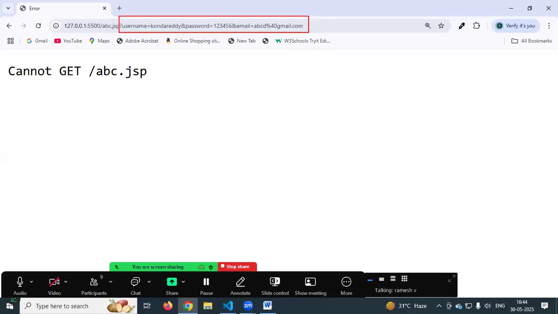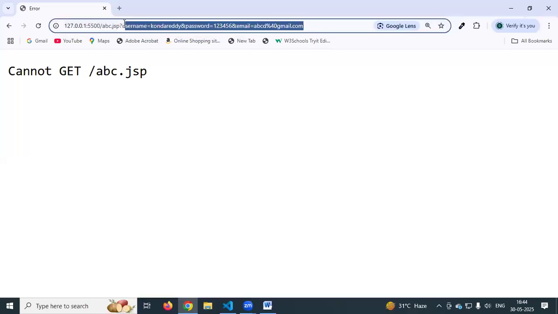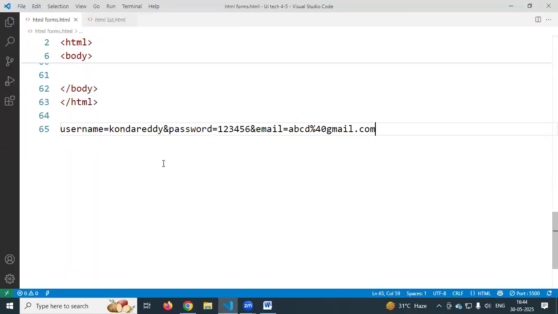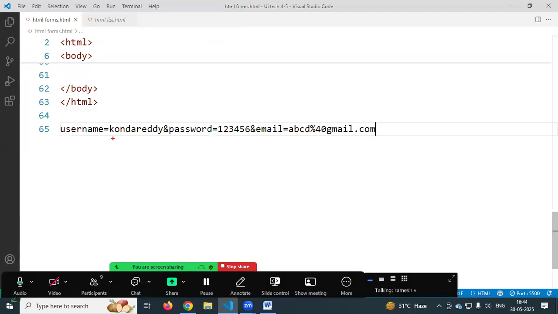Clear? I just want to copy this. Online students, just wait. I paste it here. See, check whether the values are sent or not. Username is a key, and this is the value. Password is a key. Email is a key, and this is the value.